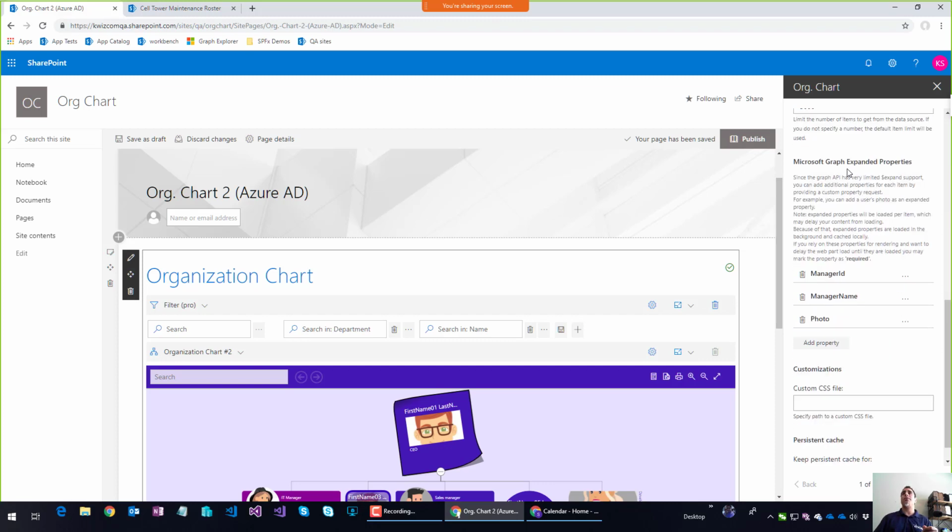Another thing that we do with the Graph API is called expanded properties. What are expanded properties? When you go to Graph API and say, get me all the people in that group or all the employees in my company, then you get all the employees. But if you want to do something like an organization chart and you want to get the manager ID, you actually have to expand each and every item to get the manager ID and manager name and the photo. That's a separate request. What we do here is we allow you to say that I want to have an expanded property on each and every item.